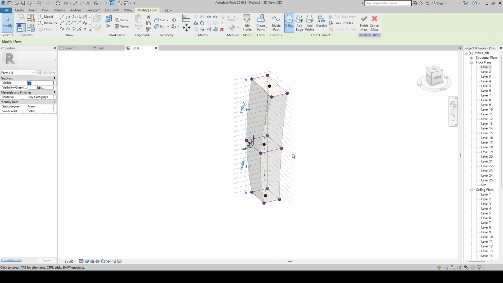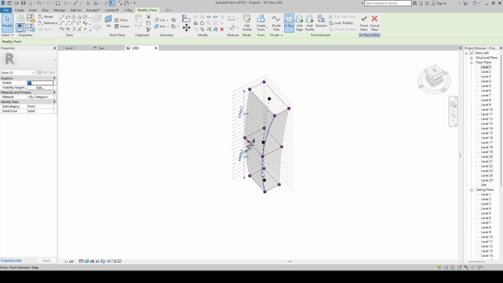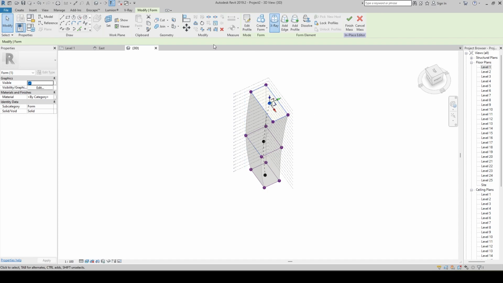So now if you want you can just rotate the building. Base is fine. If you want, for example, in the top you want to rotate this, you can just click on this particular surface.